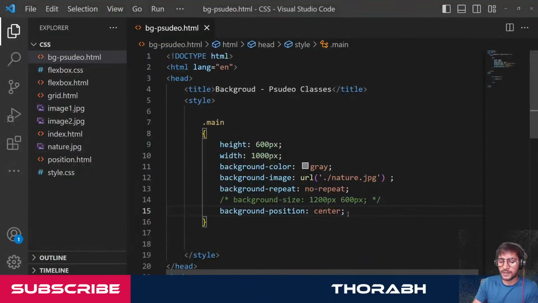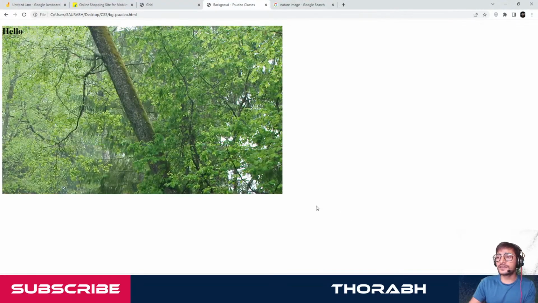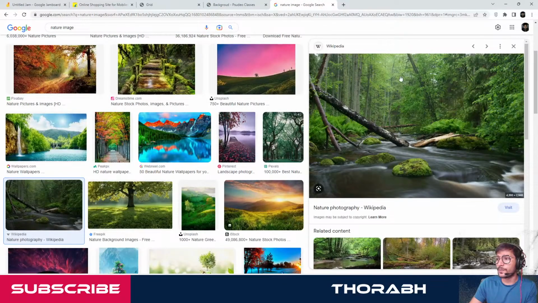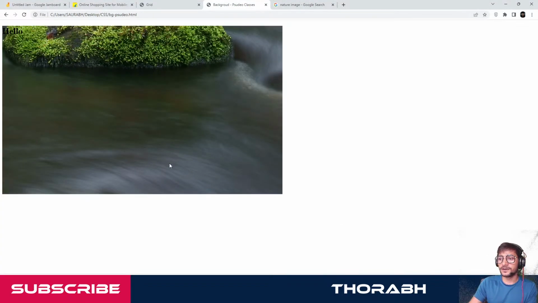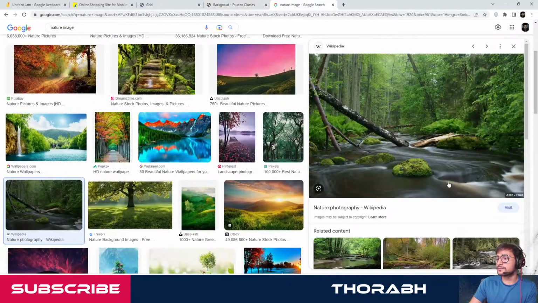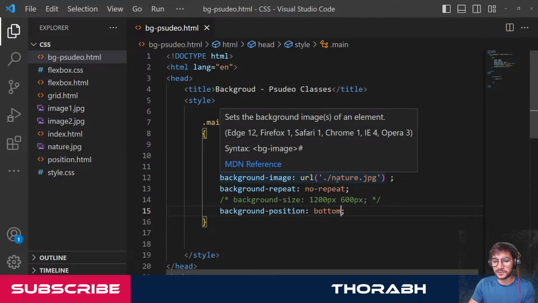You can say, no, I want to see the top part of the image. So background position top. And now you'll see the top part, which is this particular wooden log, right? You can say, no, I want to see the bottom part of the image. So you'll see the bottom part now, the particular river flow. Understood, guys? You can also do left and right, so the left part and the right part will be visible.